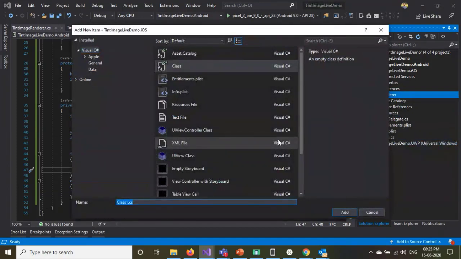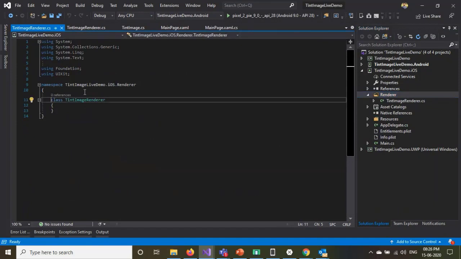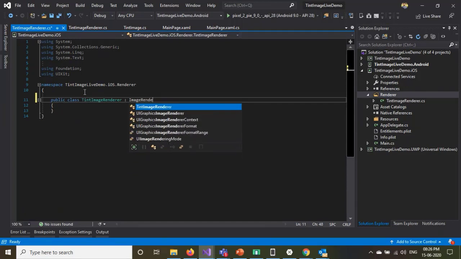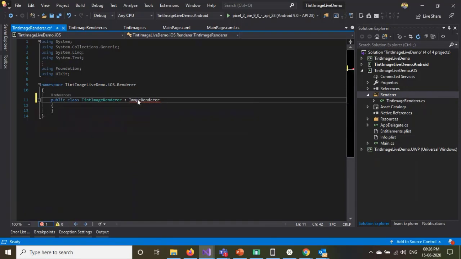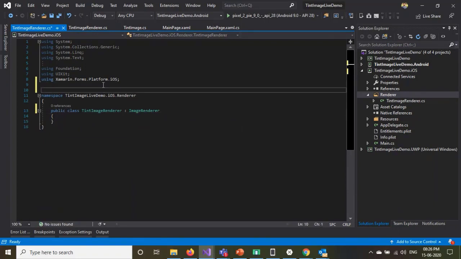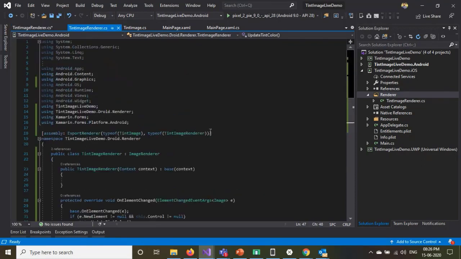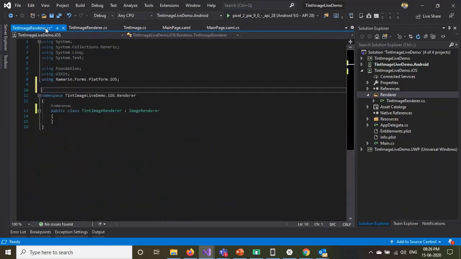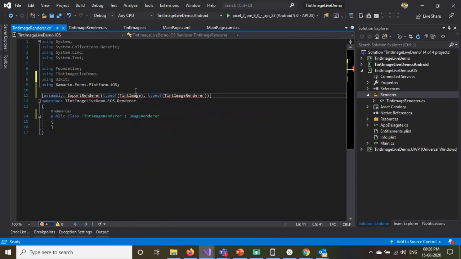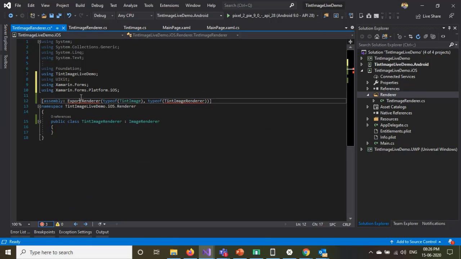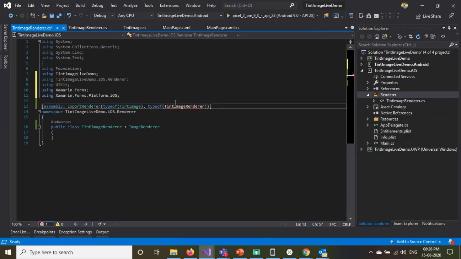So which is tint image renderer.cs. Fine. So public, as I said, from image renderer and the namespace declarations. Let me just take it from here without wasting time. I'm just gonna do the same name here. So yeah, fine.